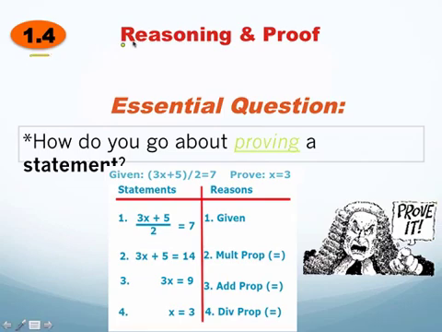In 1.4 we learn a lot of different properties to help us with proofs. We're going to learn more rules, but these are postulates. These postulates will be very important ingredients in order for us to truly become successful in the world of proofs.